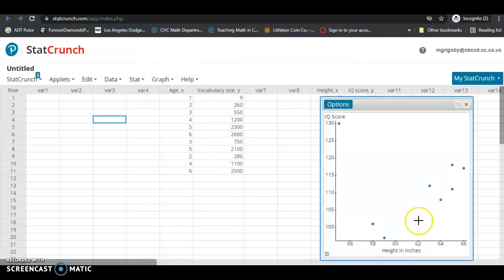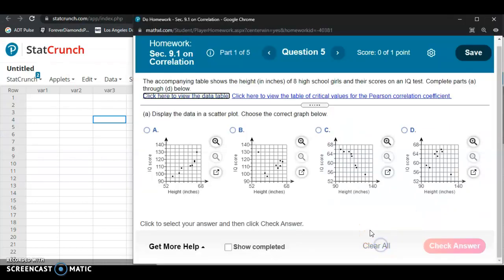So there's our scatter plot. Remember, each dot in our graph represents an individual. For example, this dot here is the individual whose height is 63 inches and their IQ score is 112. We want to select the scatter plot that looks most like the one we just got here, and it appears to be answer choice B.